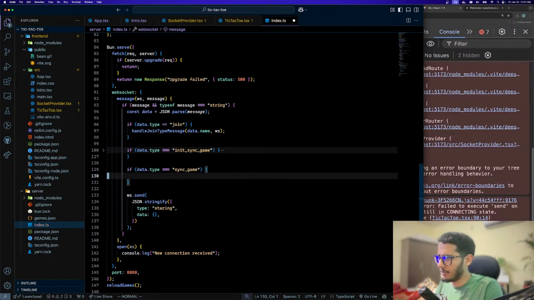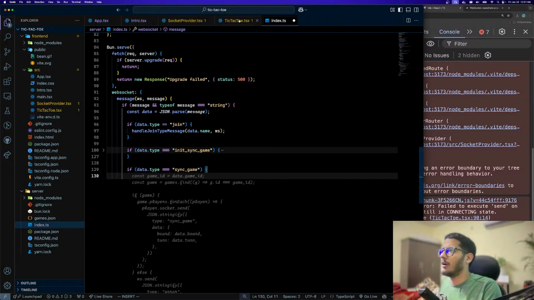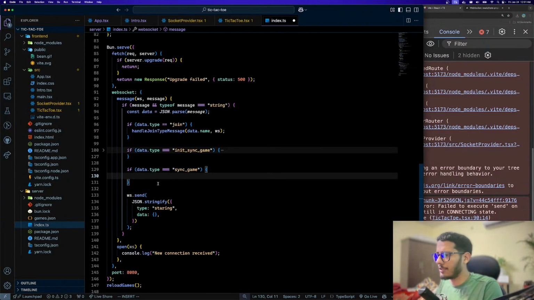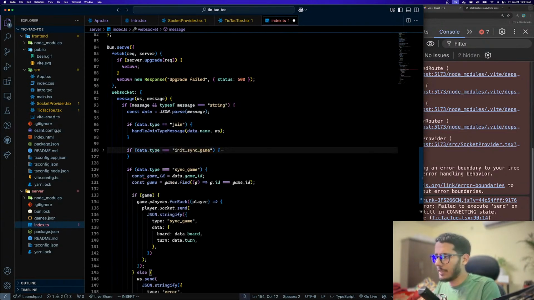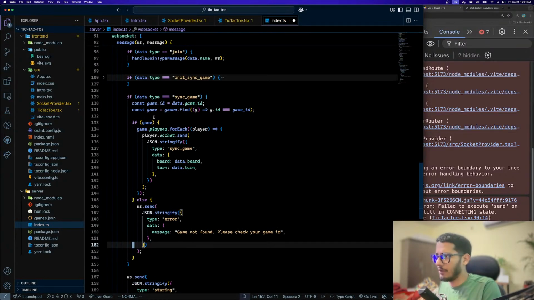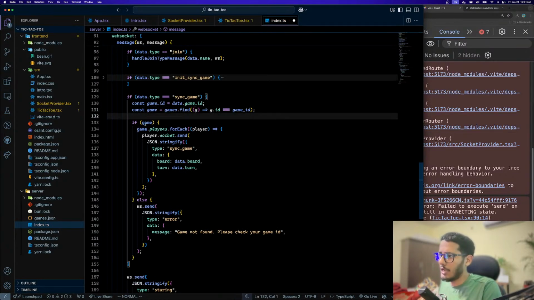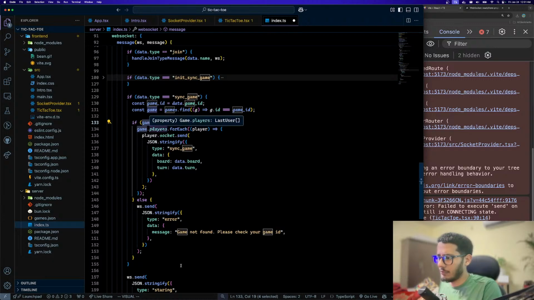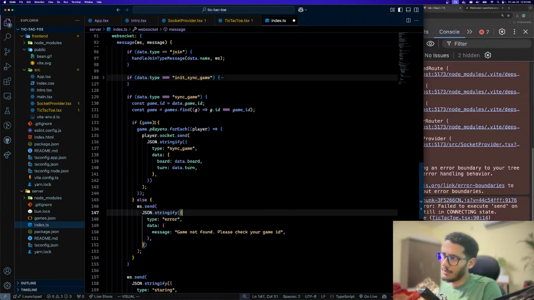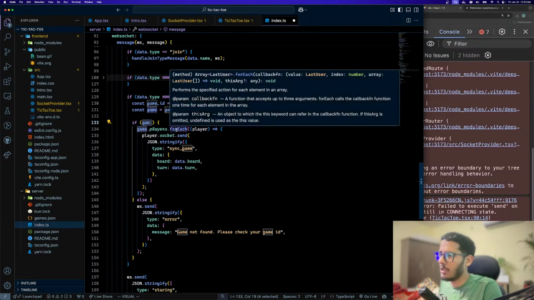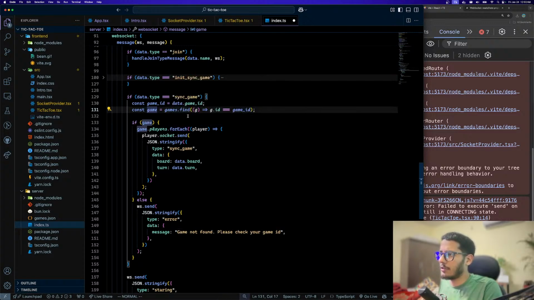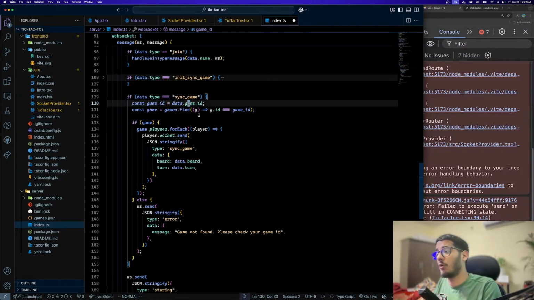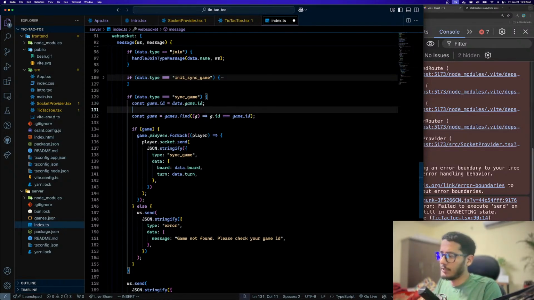If the type is sync game, it will give us some game and all. So we can say game ID and we can just find that game, whatever that game is. And if there is a game with that particular ID, we can send an error. Otherwise, if there's a game existing, then there's the game ID and there is the new board, right? Board and turn, all of those things.